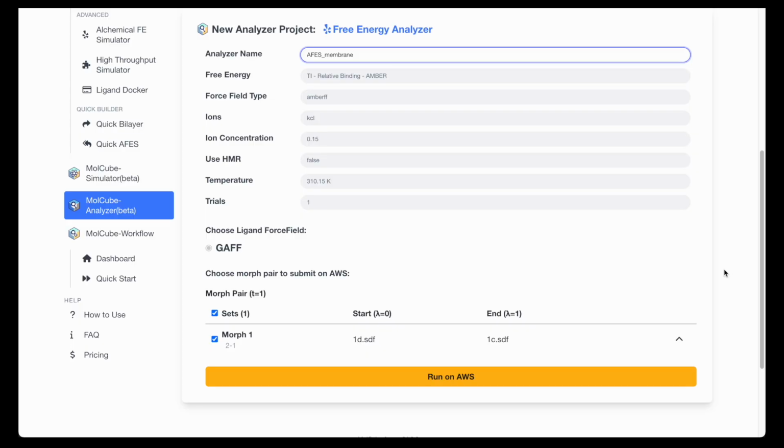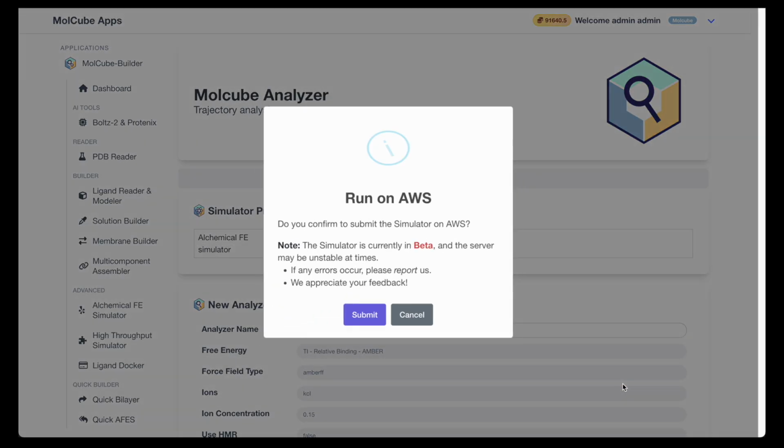After the simulations are completed, click the Simulator to Analyzer button to proceed to MolCube Analyzer for free energy analysis. Once the analyzer is loaded, you can select the morph sets you want to process. MolCube Analyzer allows you to easily obtain delta-delta-G or delta-G values using the results generated from MolCube Simulator. Select the morph sets you want to analyze, then click Run on AWS to start the calculations.